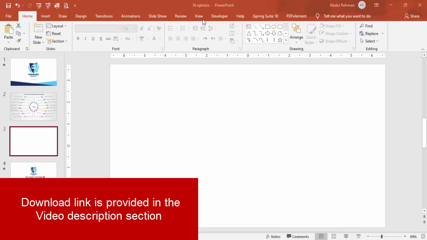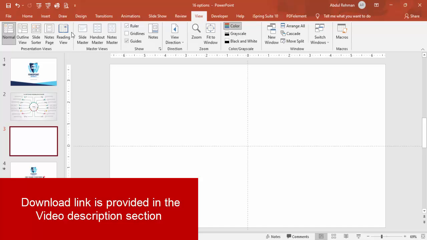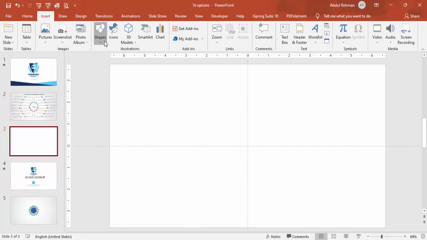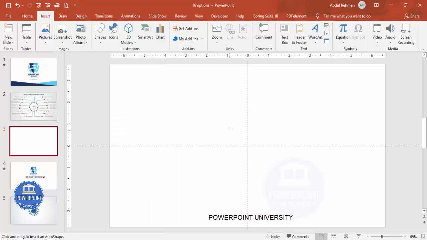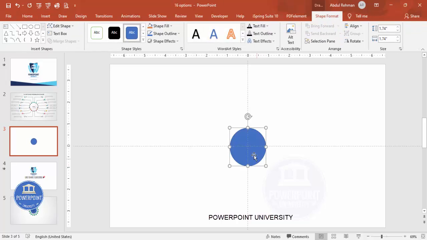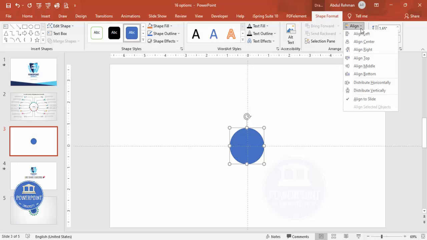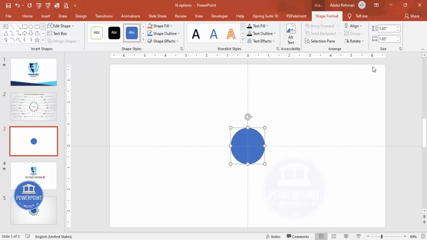Add a new slide, go to View, enable the guides, go to Insert Shapes. From the basic shapes, I'm going to choose the oval shape, and draw the oval shape by holding the Shift key. Depending on your requirement, you can increase or decrease the size. I can make it maybe 1.65, the height and width both. And again, make sure to align center and align middle.